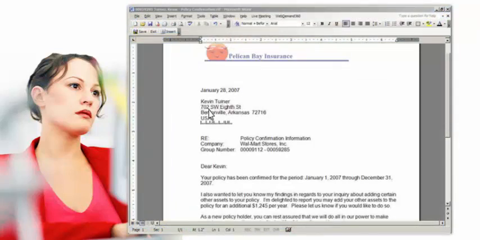Notice that she's only allowed to make edits to those areas of the document that don't have restrictions placed on the template by the template administrator. After editing the document, Susan saves her changes and processes the document.